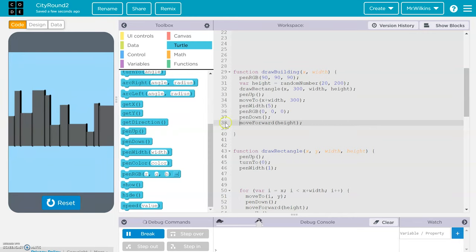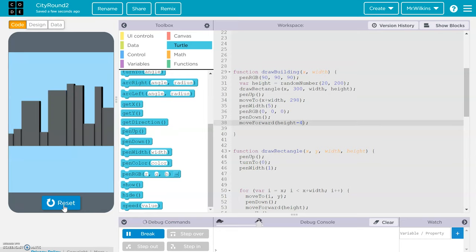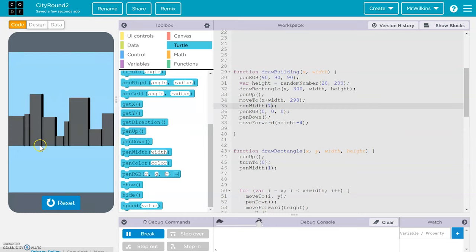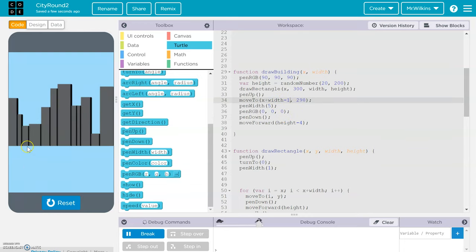So let's change that. Because of our pen width, it kind of gives that rounded over effect there. So instead of 300, let's do 298. Let's see if that works. Okay, that works good. But now we extend too high. So we've got to do like height minus, let's try minus 4. Okay, that looks pretty good. Maybe a pen width of 7. Let's see. Maybe I like 5. But I think I'm not going to move all the way to the width here. I'm going to subtract 1 and kind of bump it back just a bit. I kind of like that.